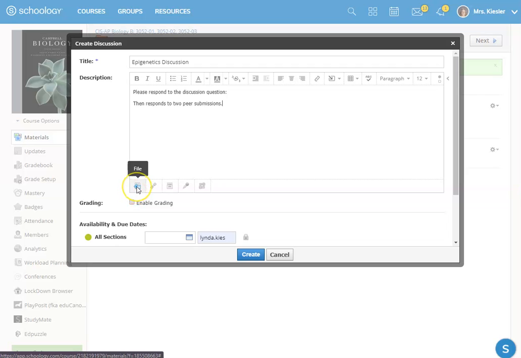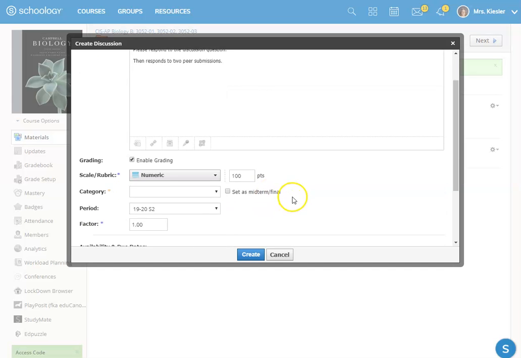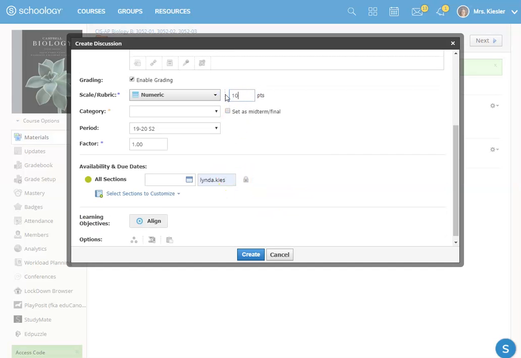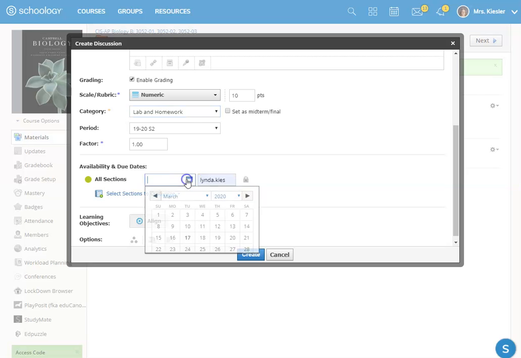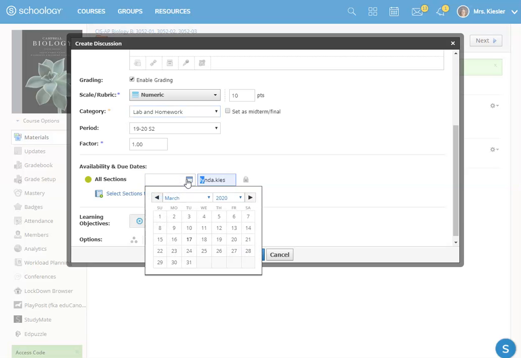Keep in mind I can also add other things like files, links for other resources. I'm going to enable grading there, however many points that I want this to be, what category I would like it in the gradebook. Remember, at this time, Schoology and Synergy's gradebooks do not talk to each other. You have to manually transfer the grades over to Synergy. I want this for all sections.